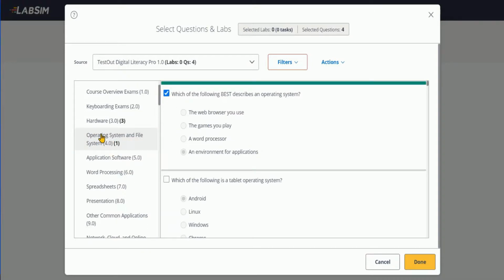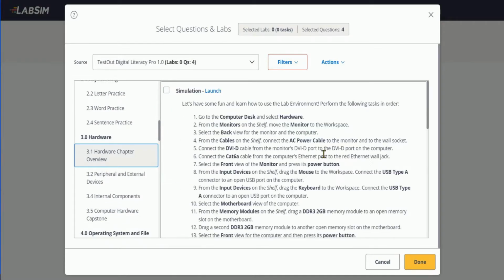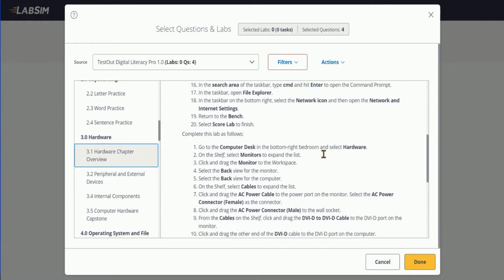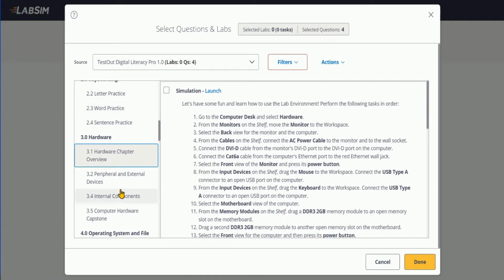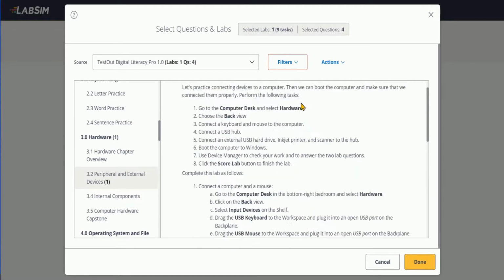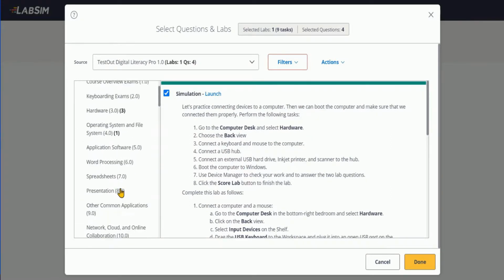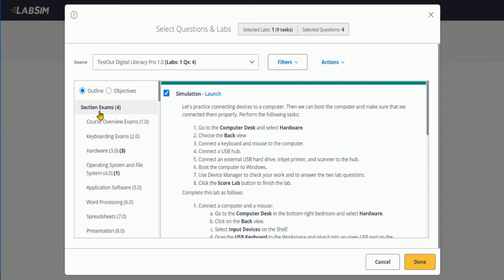But now, let's say you want some labs to be thrown in the mix. You go on here and we click on these sections. This is where the labs are located. So you can click on this lab, peripherals, you can click on this lab and include it. So again, this is how you can mix it up. So you can put labs from the actual chapters and then questions from the sections. So again, you can build these quickly and add the questions you want.